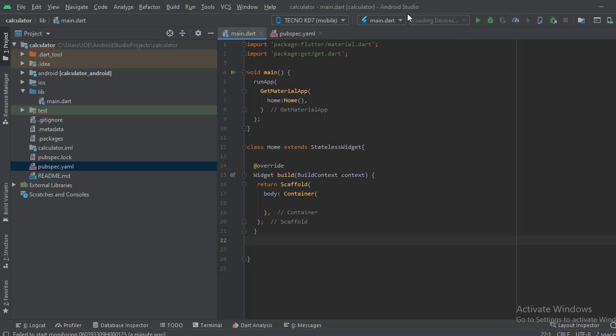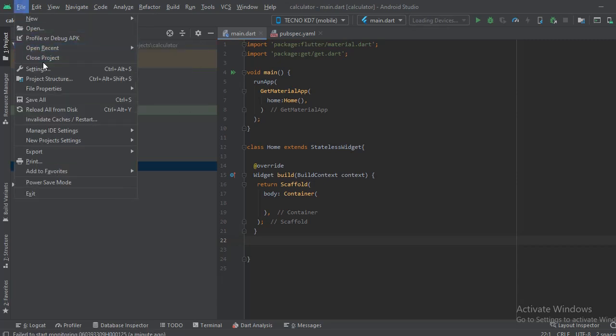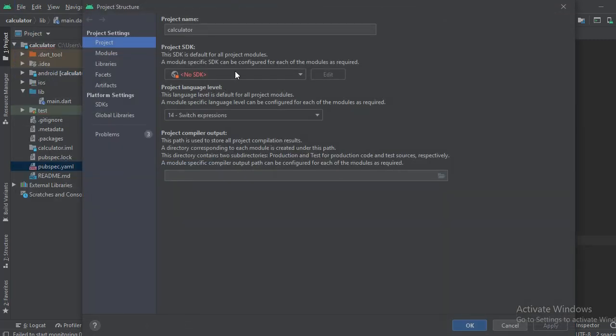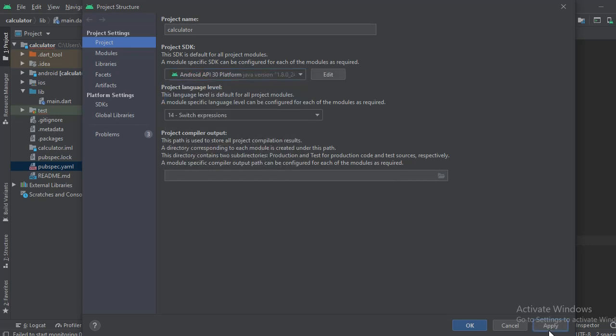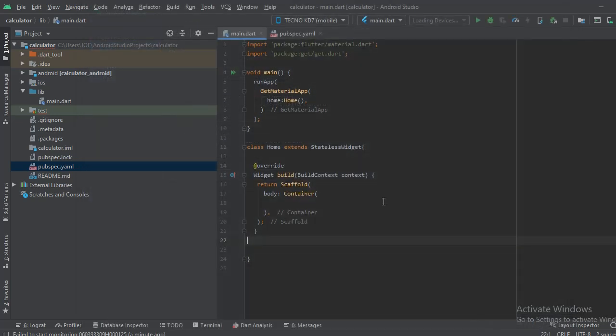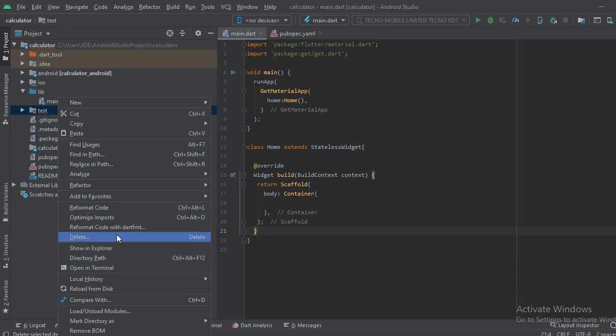So my device is not showing here. I want to make my device come up. I go to the project structure, and you see there is no SDK here. I'm going to do the Android SDK. I'm going to apply and click OK. So that brings up my device. Okay, so I'm deleting this. I don't need this here. I'm deleting this file.